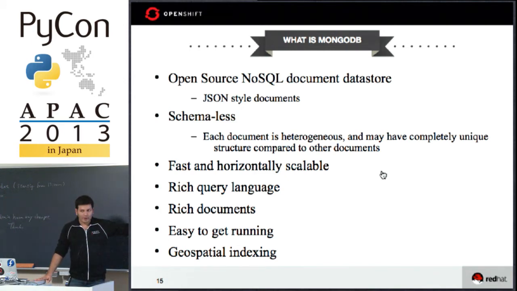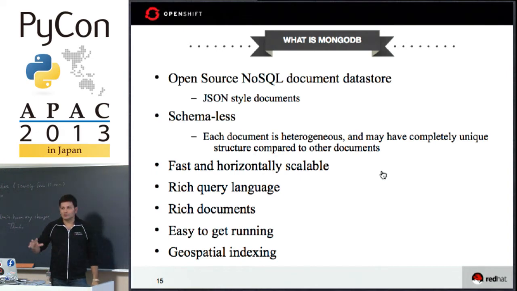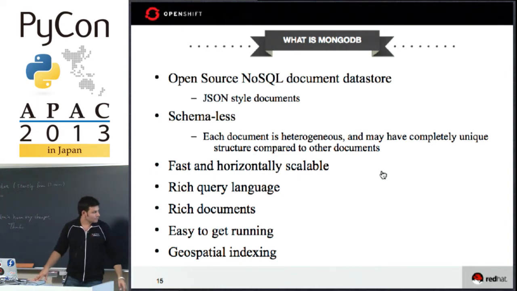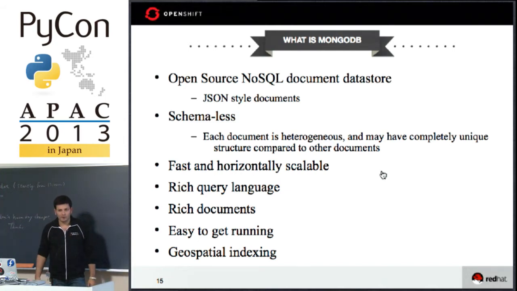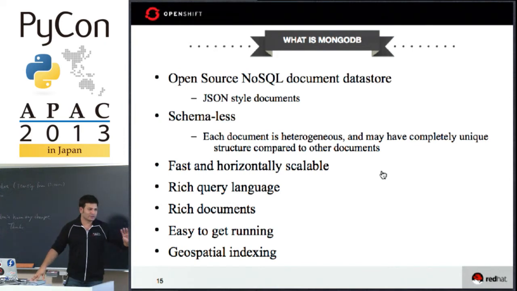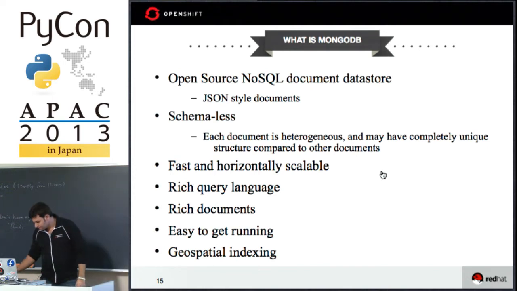It has support for rich documents, so you can have a document inside a document. That's why you avoid joins. It's very easy to get started. Just download a zip file, unpack it, and you are ready to go. No one-day installation process, just very easy to get started. It supports geospatial indexing, which is very critical for writing location-aware applications. So I will talk about that later.